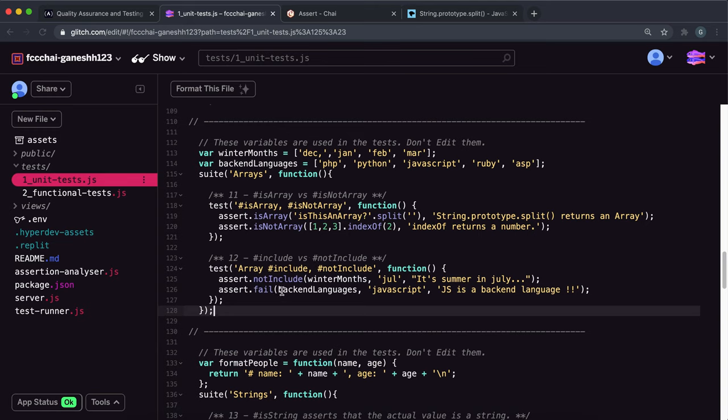So in the second one, we have this backend languages array, and it contains PHP, Python, JavaScript, Ruby, and ASP. And we want to check if this JavaScript entry is in there. JavaScript is a backend language because we use it in Node and stuff like that. But also we can clearly see from looking at it that it's in this array. So because this backend languages array includes this JavaScript string, we know that if we give these to the include method, this will pass. So we can call include here.